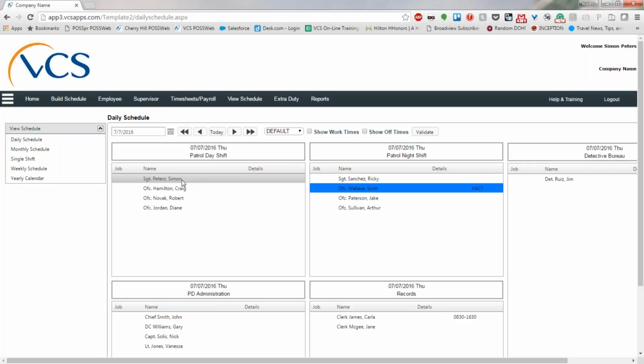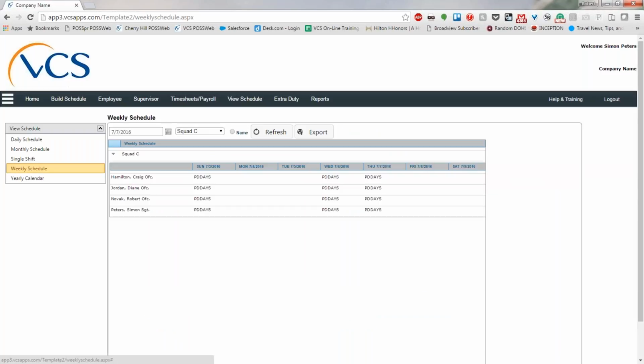So that is our daily schedule view. We also have a weekly schedule view, and our weekly schedule view is set up to show by group. Whatever group I am a part of is the first group that loads up. In this case, we see that I am part of group or Squad C, so everybody who's part of Squad C loads up here on the left.